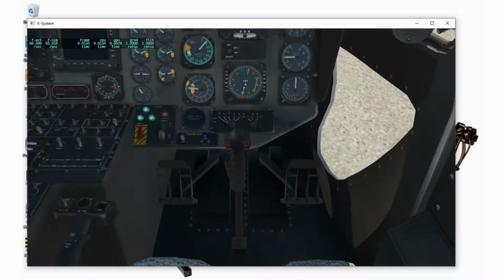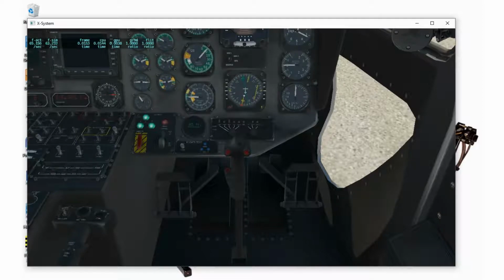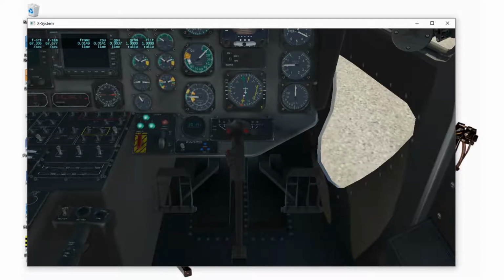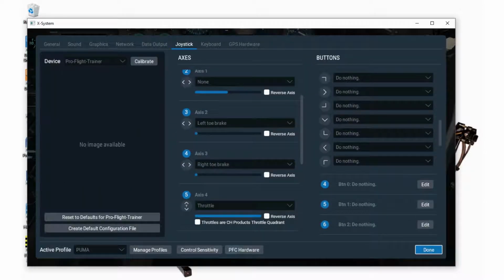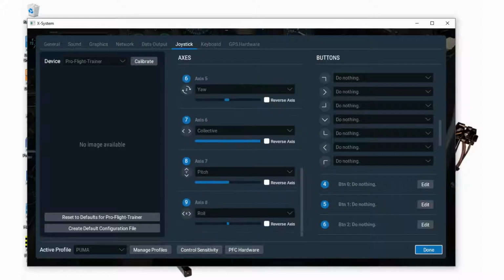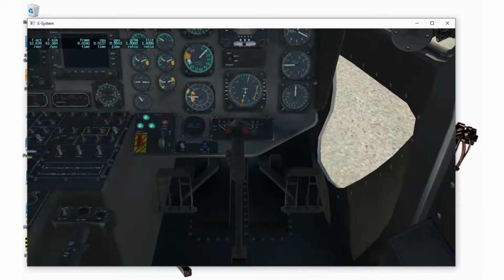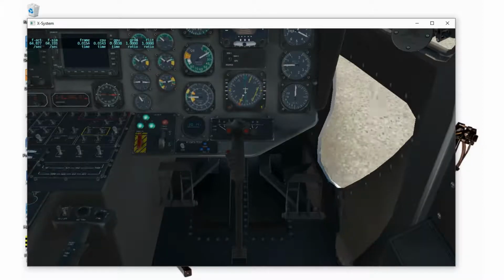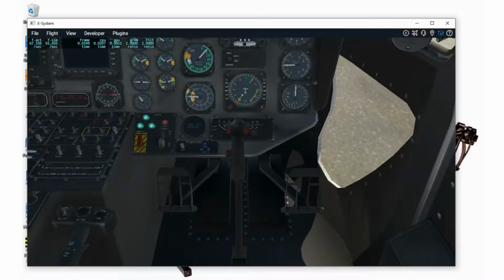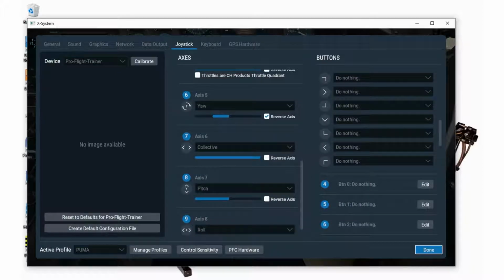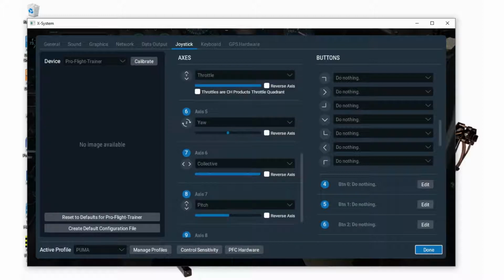If you see that when you press the right pedal, the left pedal moves, all you need to do is go back to the joystick assignments, search for the yaw axis, and just reverse the axis. Now in my case, if I press right, the left pedal came in because it was correct before I reversed the axis. So I'm just going to reverse again, and that's it. Not much else to say.